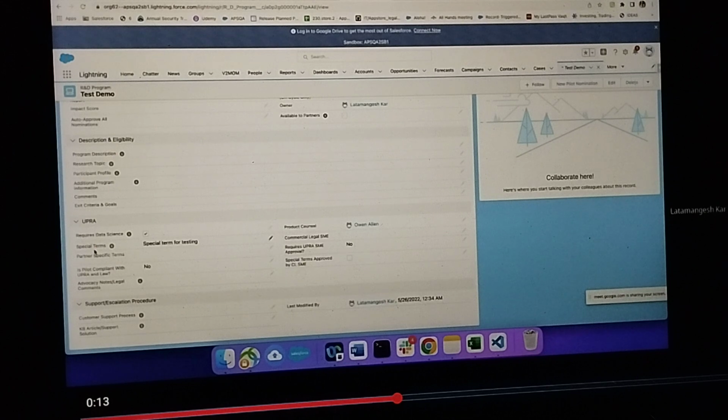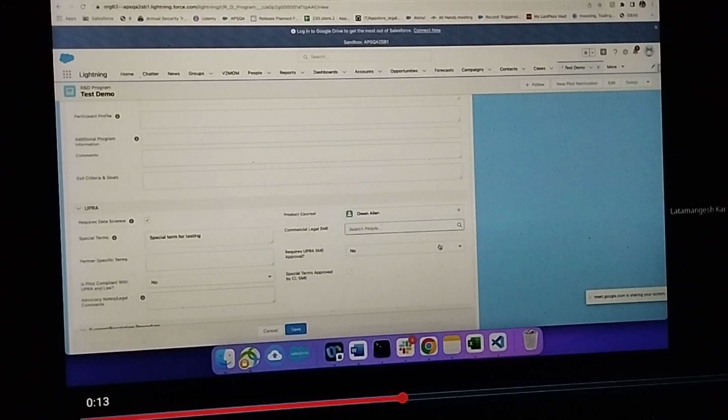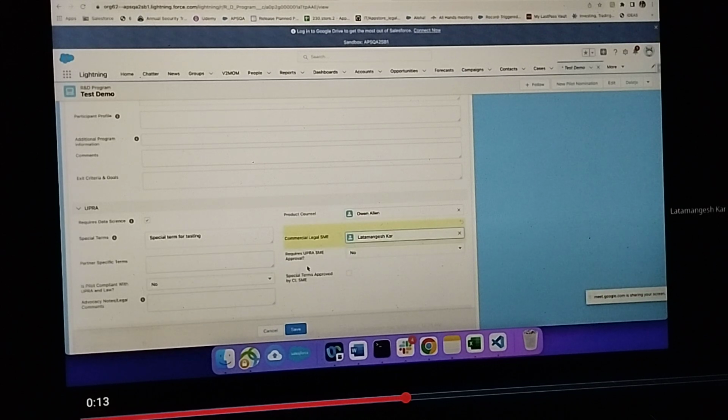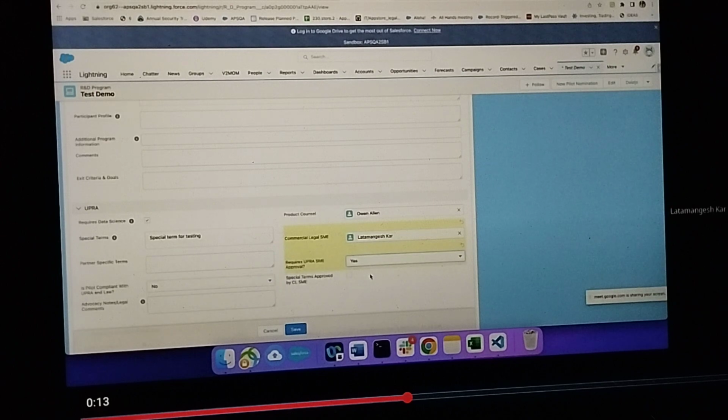So if the product manager is not clear about this, maybe he needs a review from the product legal SME, so he can send it for approval for the commercial legal SME. What he needs to do is just populate whoever the commercial legal SME is. Let me populate my name here, and he will just mention that require UPRA SME approval should be yes.